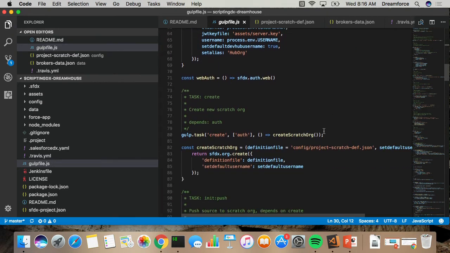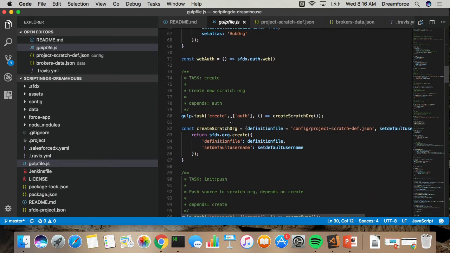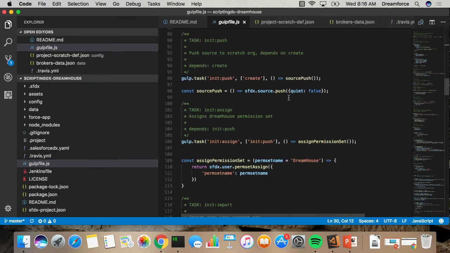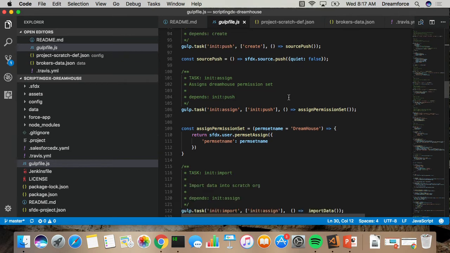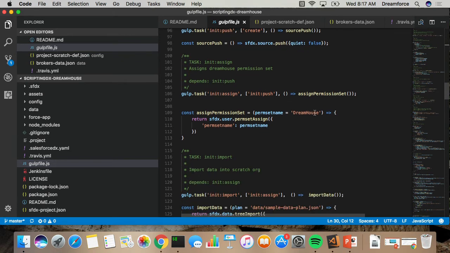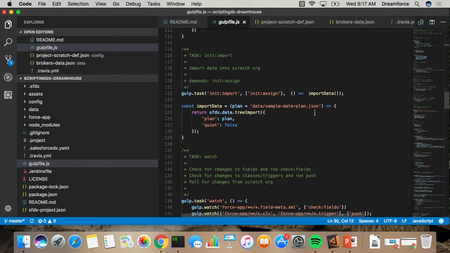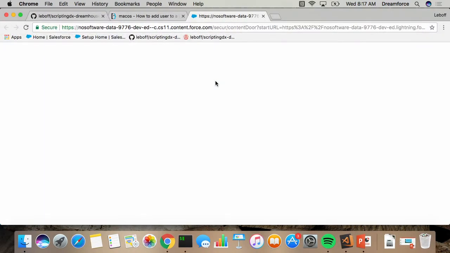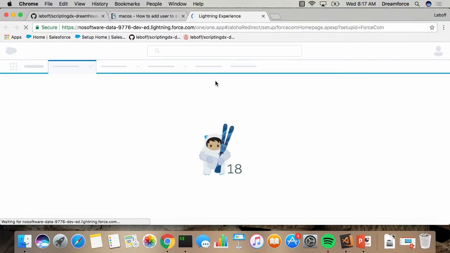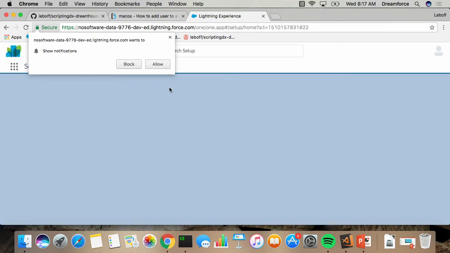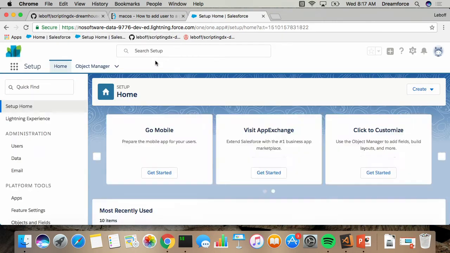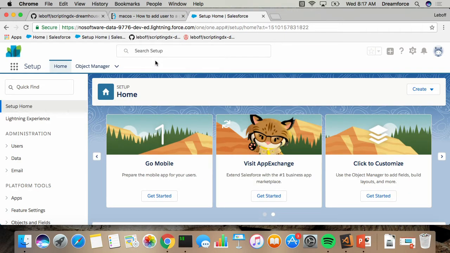So it's going to create my scratch org first, then it's going to push up my source, then it's going to assign the Dreamhouse permission set, import the data, and then finally it opens the scratch org. So this is the new scratch org, created, metadata pushed, data imported, permissions assigned, and all with one command.